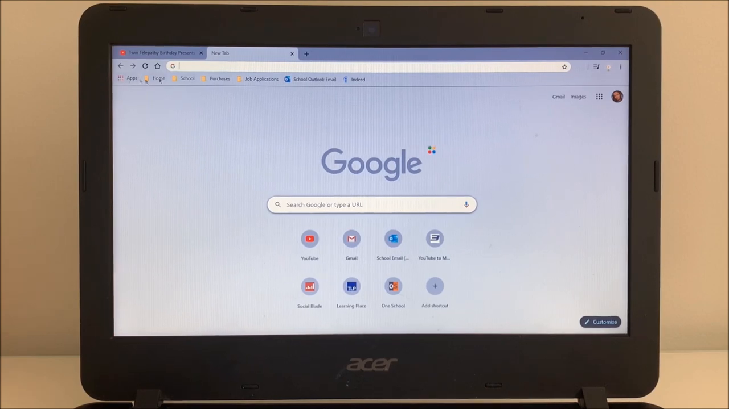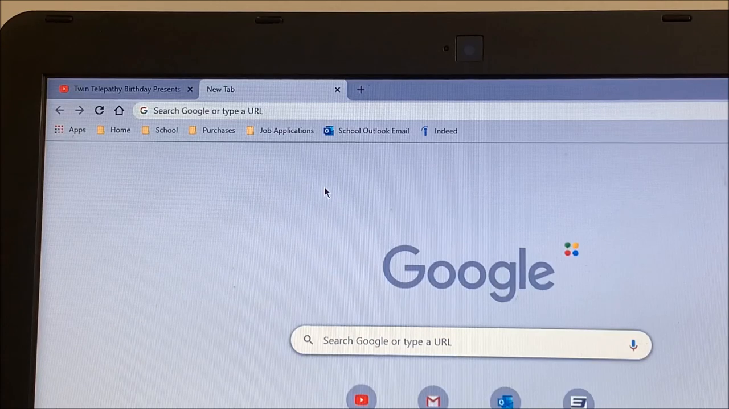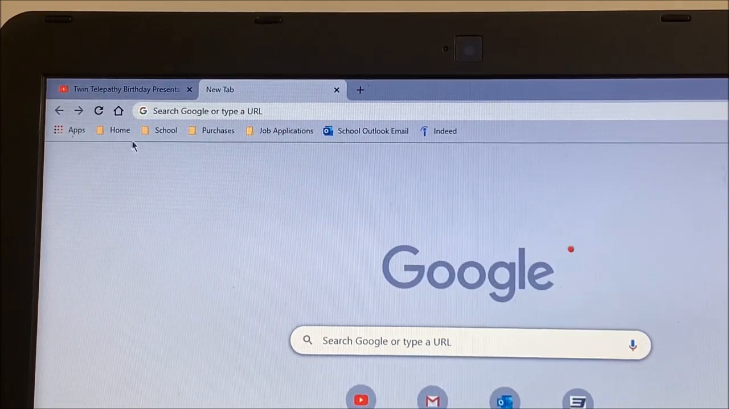And then up here in these tab things, so I have apps, which is just, I don't know, my school blocks some websites, so that might be blocked. And then I just have these folders. So I just have home.